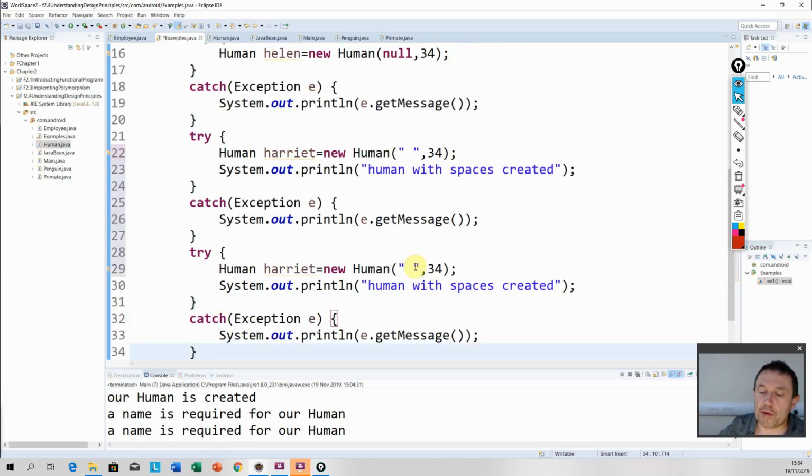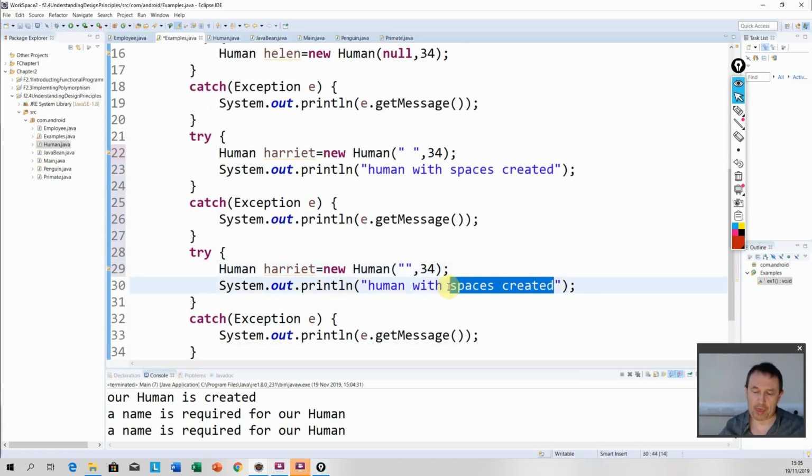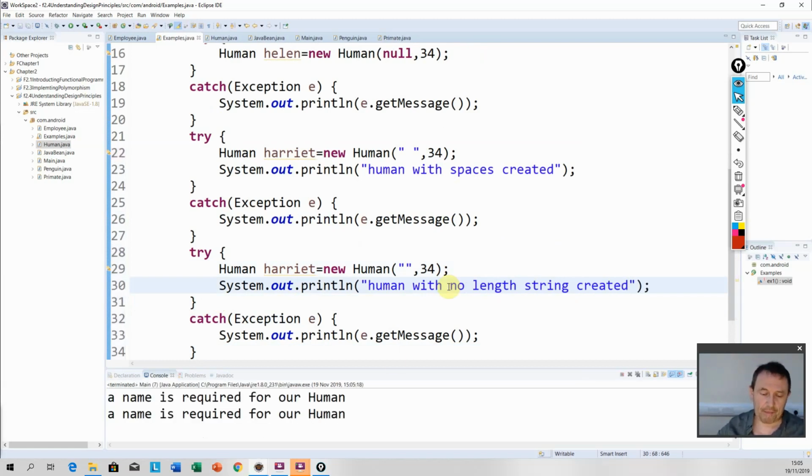The next human won't be created because it's a string of zero length exactly. Okay. So I'm going to say human with no length string created. A name is required for our human. Okay, so this is an invariant, and it forces you to give a name to your human.